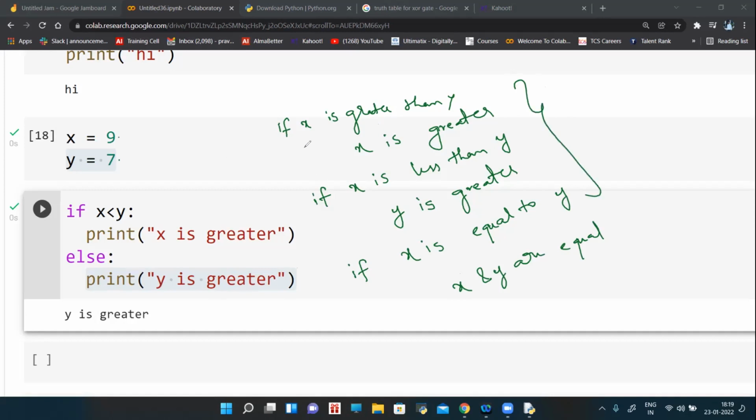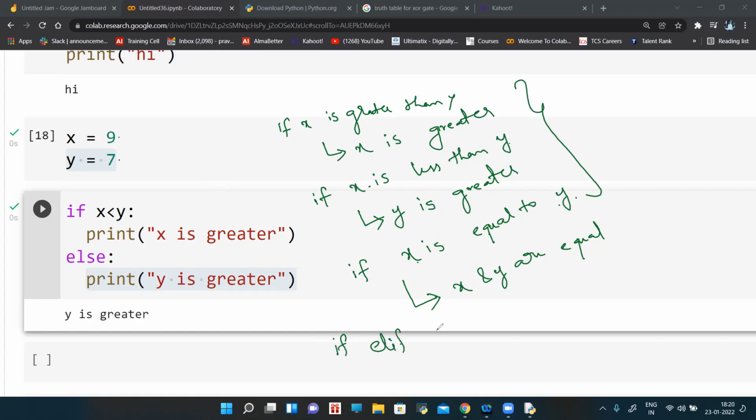So my problem statement says that if x is greater than y, print this one. If x is less than y, print this one. And also if x is equal to y, then print this one. Is that clear, guys, everyone? Are you all here? Okay. How do you do that? If I tell you this problem statement, how will you do it? In order to do this, that is called if, elif, right?